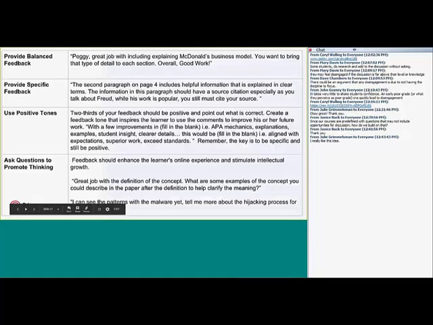And then here's some examples. I know this is really quite wordy, and I apologize, but I couldn't pick between which ones I wanted to include. So here's some examples of feedback, and I put them into 4 categories. Provide balanced feedback, provide specific feedback, use positive tones, and ask questions to promote thinking. So these are just little snippets that might have been in a larger feedback, but I didn't want to include a lot.